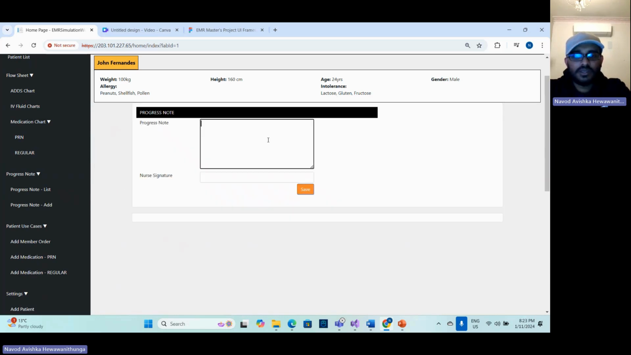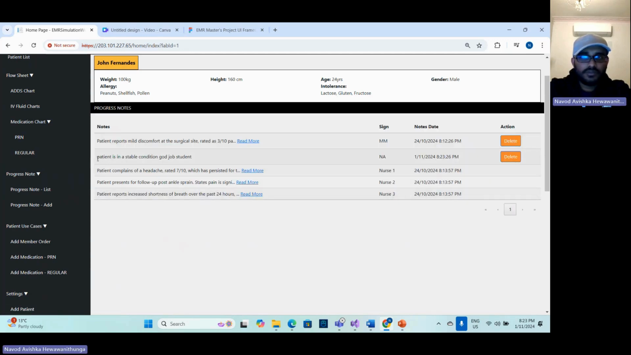So if I go here and say the patient is in a stable condition, good job, student, and I add my prescriber name and click save, as you can see, guys, it is appearing here. And as you can see, there's a delete button for the supervisor, but not for the ones below.